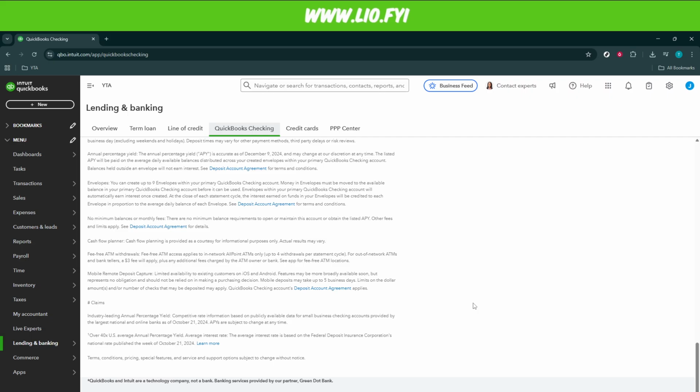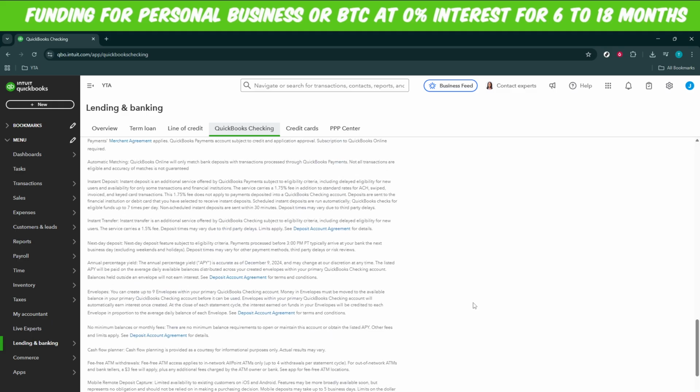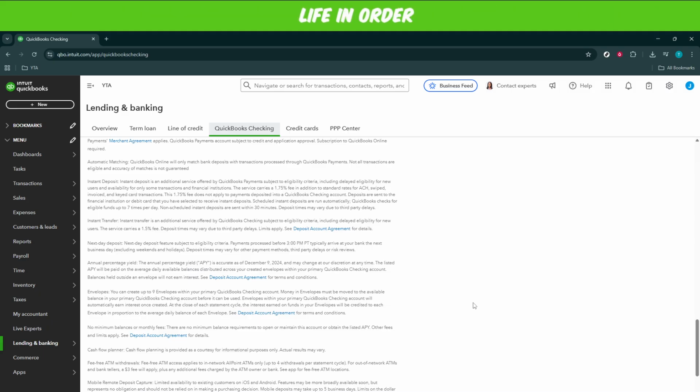And there you have it. A simple guide to help you get started with QuickBooks, focusing on lending and banking and QuickBooks Checking. By following these steps, you should be well on your way to mastering the financial tools available through QuickBooks, providing you with better control and understanding of your finances.